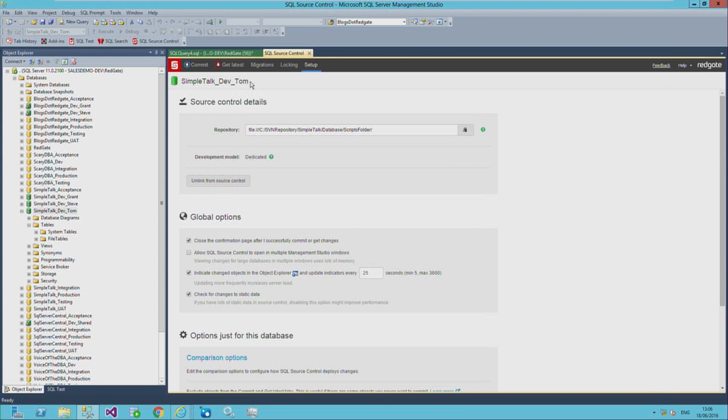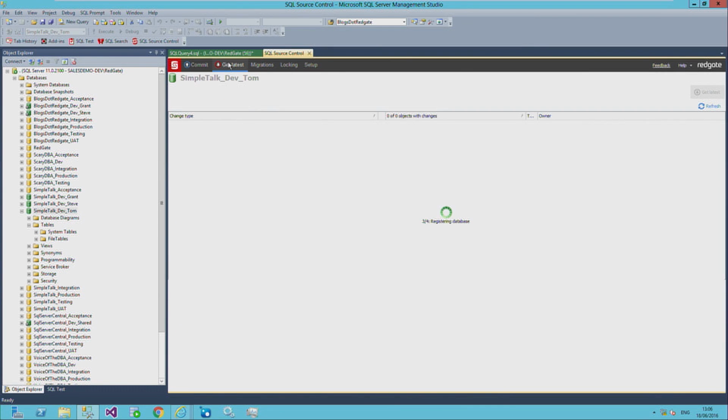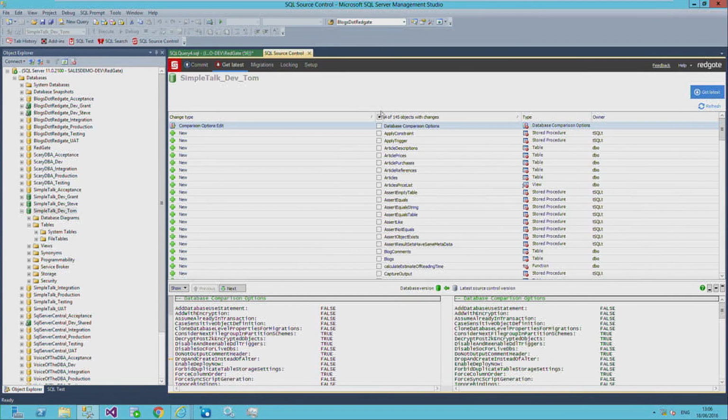So the first thing I'm going to do is go to the Get Latest tab in SQL Source Control, and I'm going to pull all of the objects out of source control into my development database.